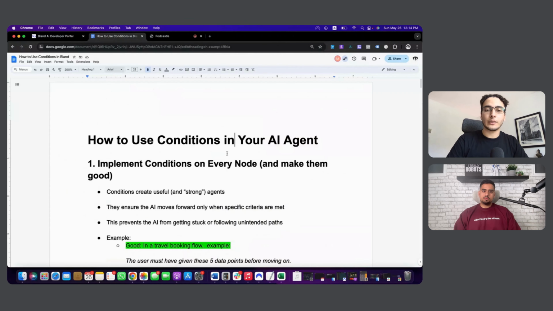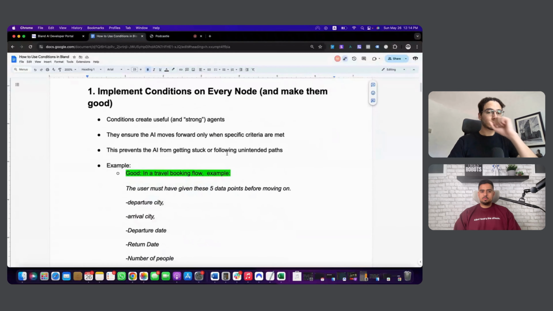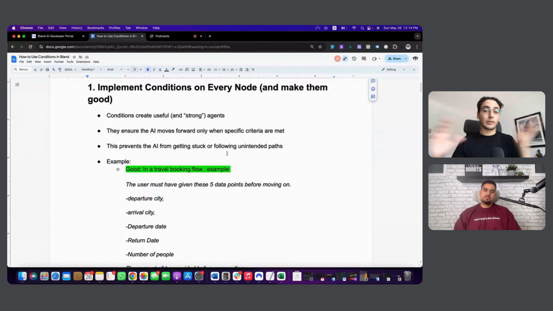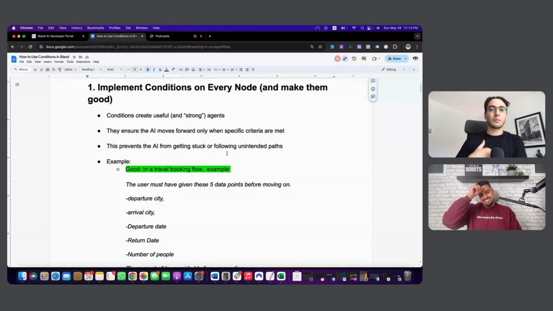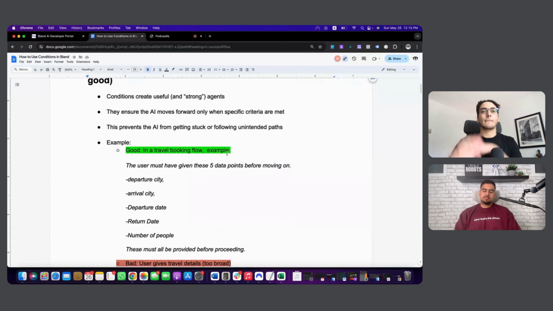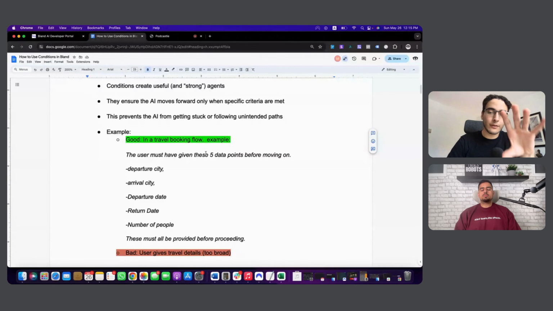Going back into my super handy doc, this is straight from the Bland team. Their suggestion: implement conditions on every node. I am guilty, unfortunately, of not doing it for every single one, but I'm getting better at it. It's a really powerful tool, and they suggest using them more and making them good, because a lot of times you'll make them too basic or too broad, which is a huge problem. I have a really good example.